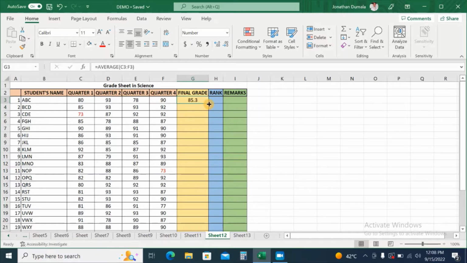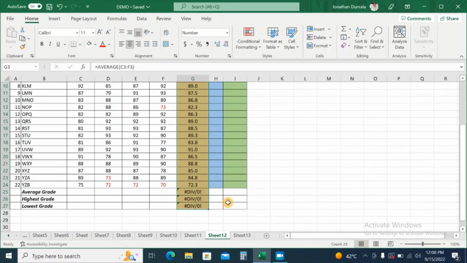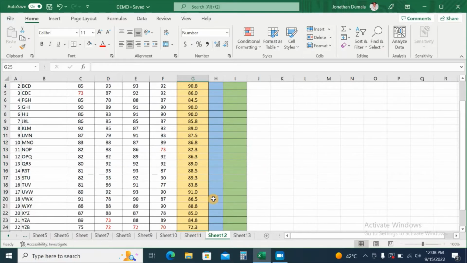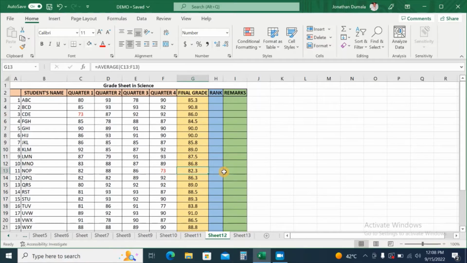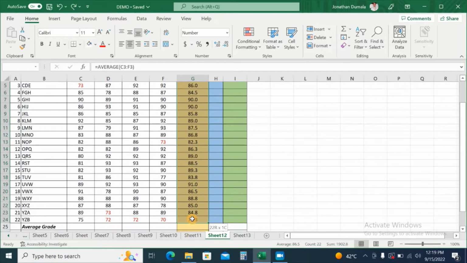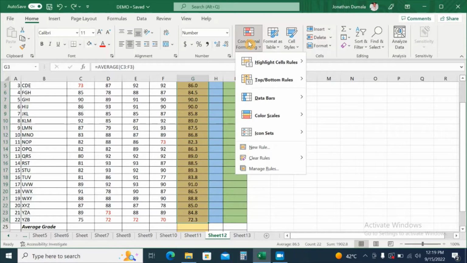So now we can use the fill handle here, just double click, or you can just drag down. We'll just delete the last three. So now we have the final grades of our students. One thing we can do with these final grades here is to add some conditional formatting. So let me just highlight these grades here and go to conditional formatting.